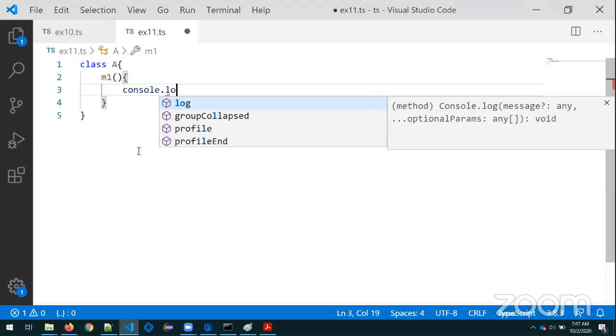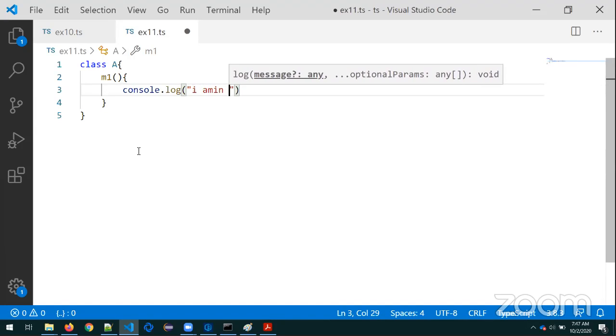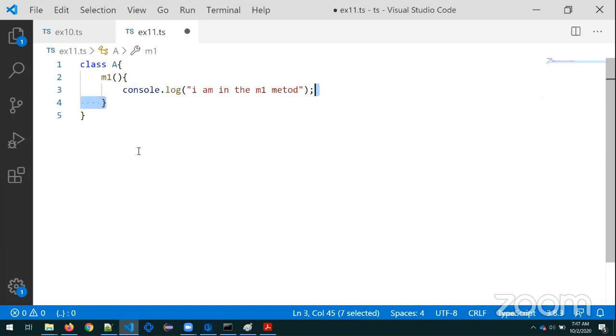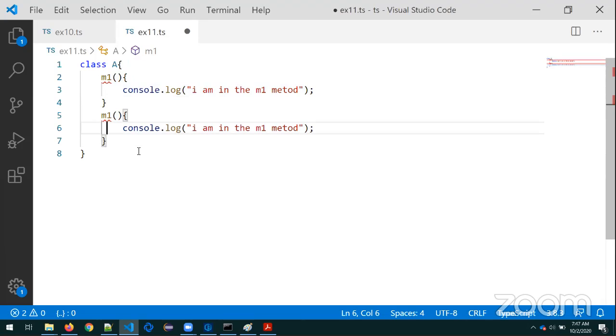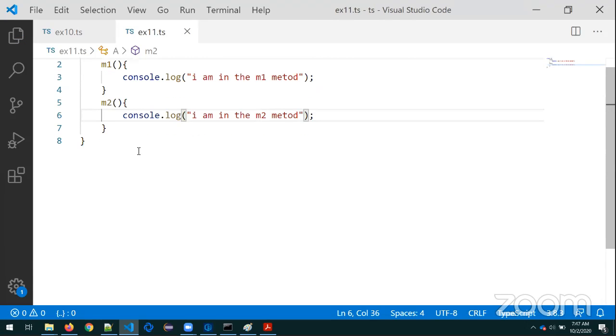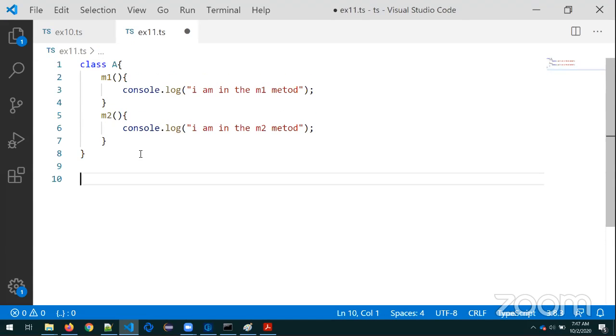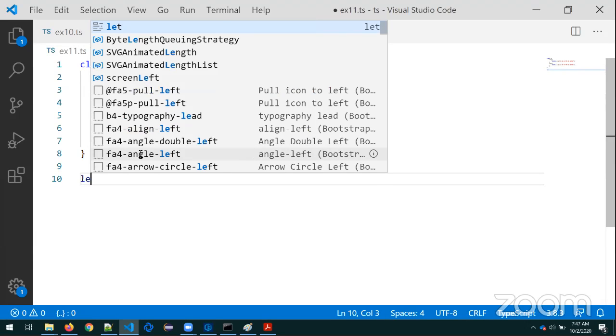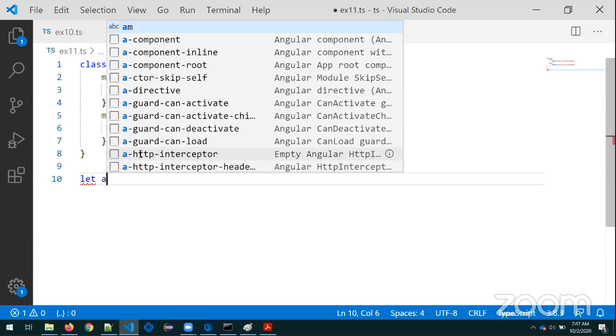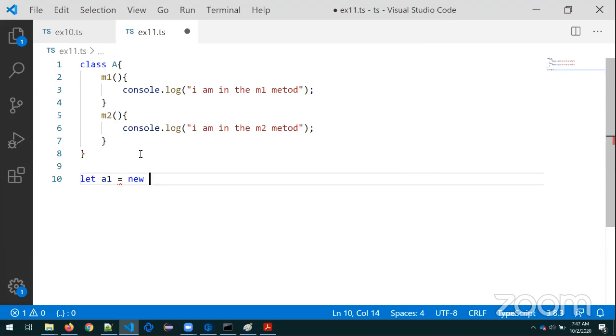Console.log, I am in the M1 method. So you can write one function or two functions or any number of functions. There is no restriction on this. M2. So this is the way I'm writing. Now, how to create an object for this one? Very simple. Let A1 equal to new A.